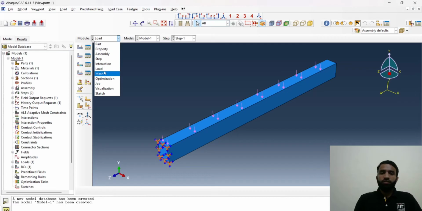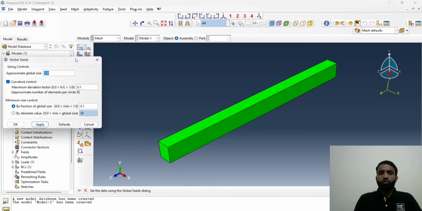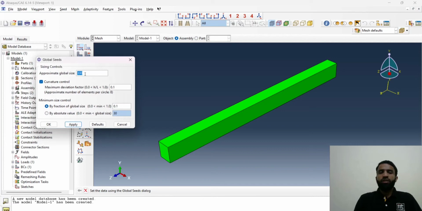I'm almost done. Load is done, now mesh. We need to go to the mesh module, then to seed part. Seed part means what is the mesh size that you want to assign. 300, I think, is too much. 300 is the width of the beam, so it will create only one element across the width. So let's keep it as 50 mm.